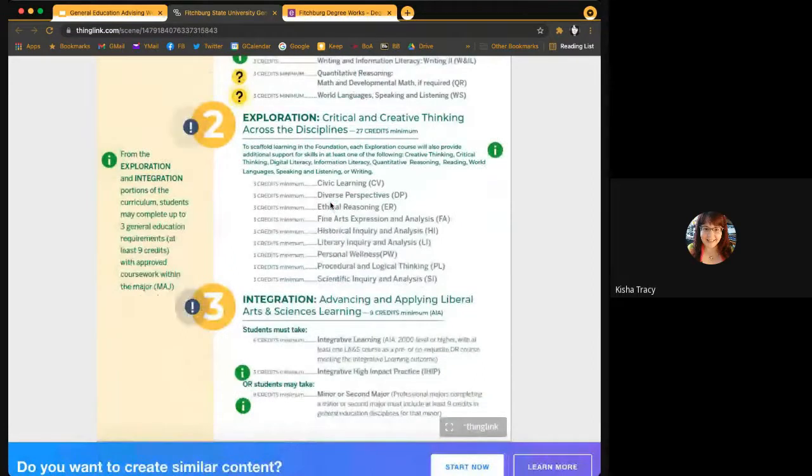The second part of the curriculum is the exploration area, or if you really like saying words, the critical and creative thinking across the disciplines area. The exploration area is 27 credits. It's 9 requirements that students are expected to take. This is civic learning, diverse perspectives, ethical reasoning, fine arts expression and analysis, historical inquiry and analysis, literary inquiry and analysis, personal wellness, procedural and logical thinking, scientific inquiry and analysis.